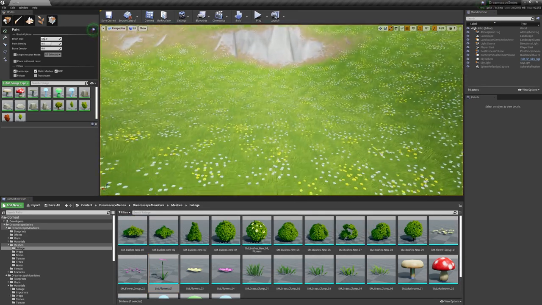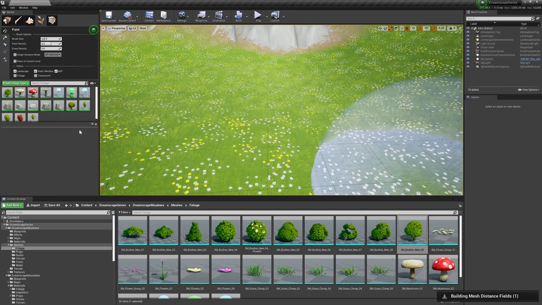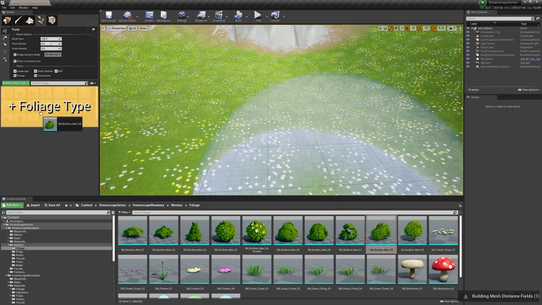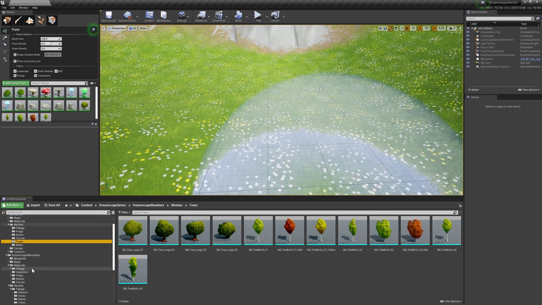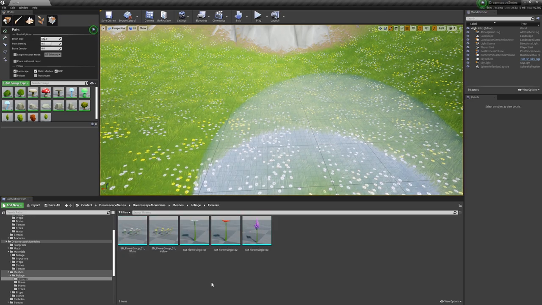Plants, I already have the flowers from the mountain, so I don't need them, but I definitely could use a few bushes and whatnot. Let's use this and this maybe. Okay, and from the Dreamscape Mountains, I'm gonna go to meshes as well and see what we can get there.